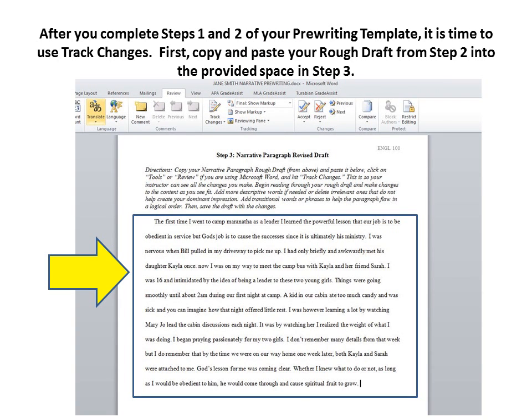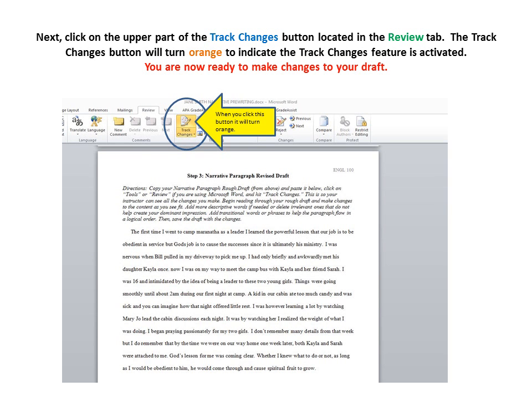After you complete Step 1 and Step 2 of your pre-writing template, it is time to actually use track changes. First, paste a copy of your Step 2 rough draft into the provided space in Step 3. Next, click on the upper part of the Track Changes button located in the Review tab. The Track Changes button will turn orange to indicate that Track Changes feature is activated. You are now ready to make changes to your draft.